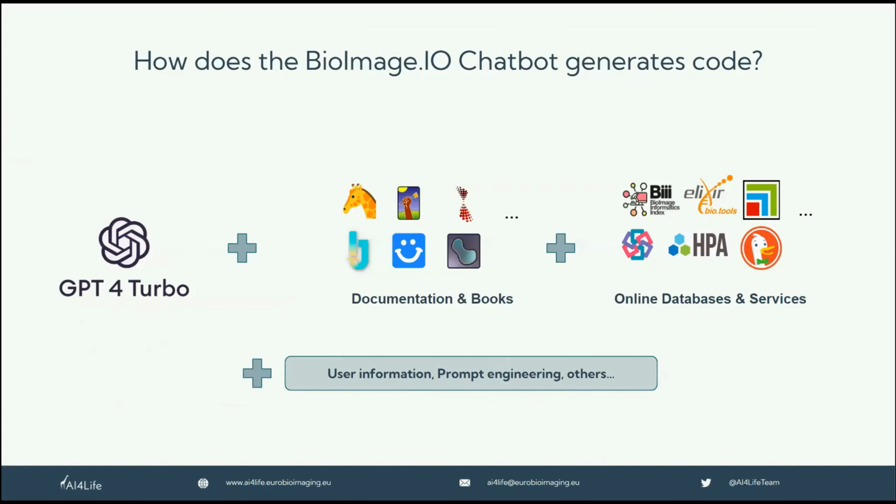As I said, we have GPT-4 Turbo, but the good thing is that we also have documentation and books, as we have for the others, and online databases and services, and, as I said, user information and the prompt engineering part that we do, and everything.